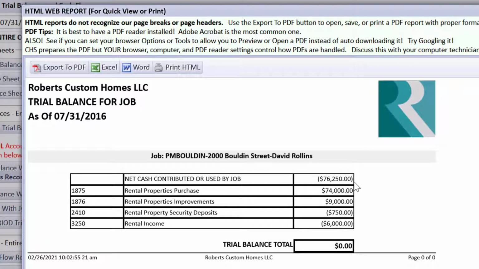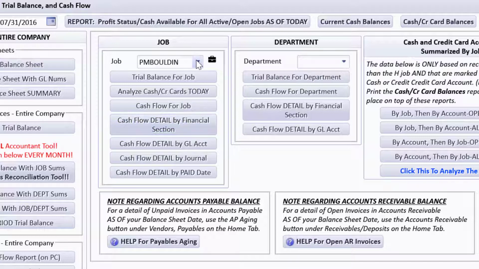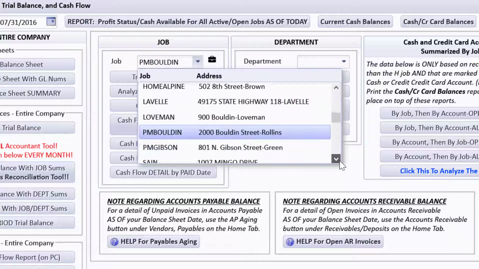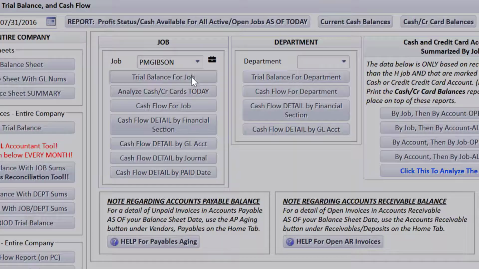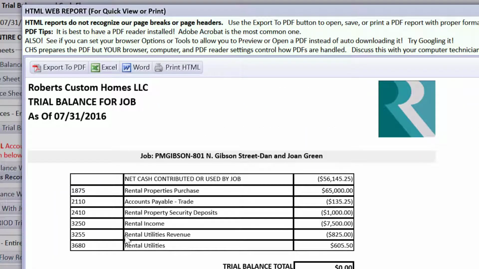First of all, we can tell that we've had this negative amount of cash contributed because of our purchase of the property, and because we did some improvements. And then we've received security deposits of this and rental income of this, but this is our little trial balance just for that job. Let's see what happens if we do the Gibson one. I believe it has the utilities in it. And you can see more going on: rental utilities revenue and rental utilities costs. So we're covering those costs by collecting from the tenant, it looks like.